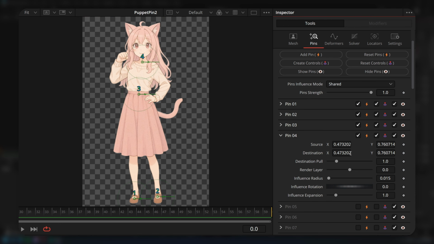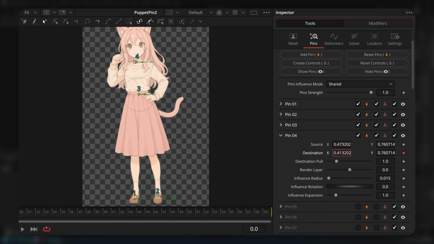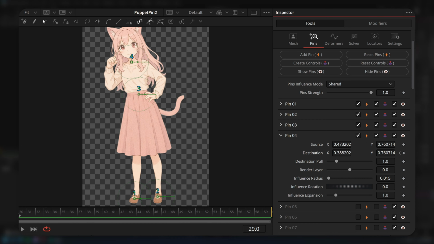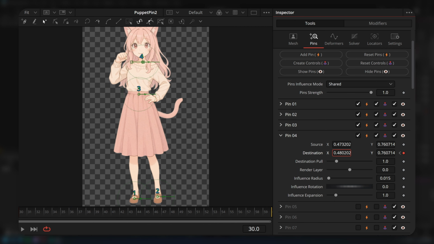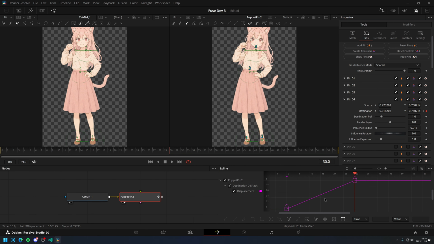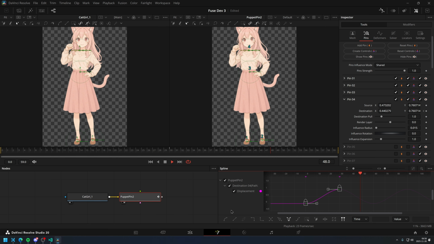Next, keyframe the neck pin, swaying it back and forth. This is a 30 frames per second animation, so I'm going to add 2 keyframes, one at frame 0 and one at frame 30. In the spline controls, select your keyframes and click both smooth and ping pong loop to create a smooth back and forth loop.